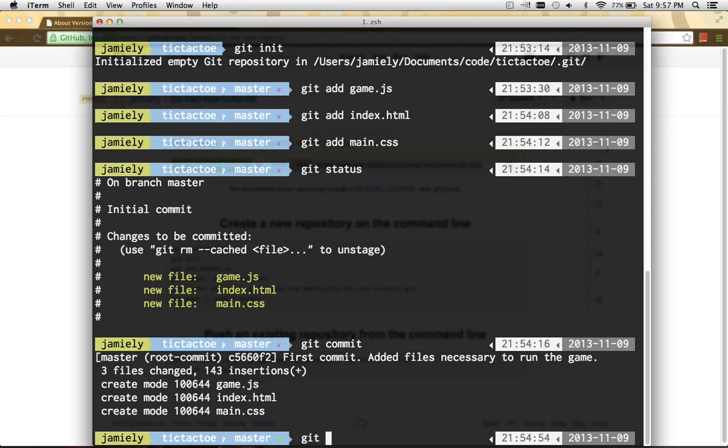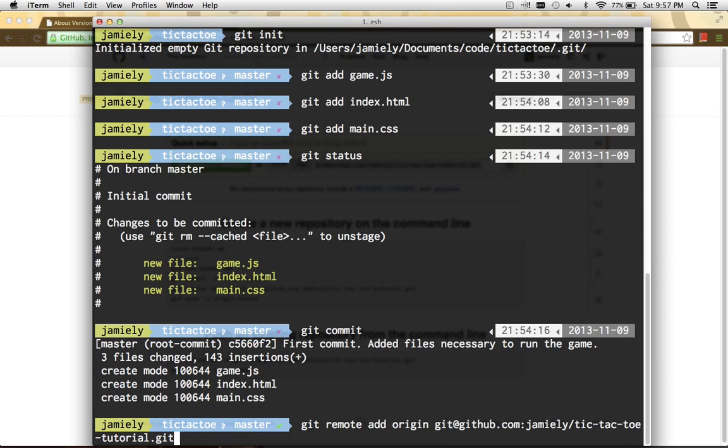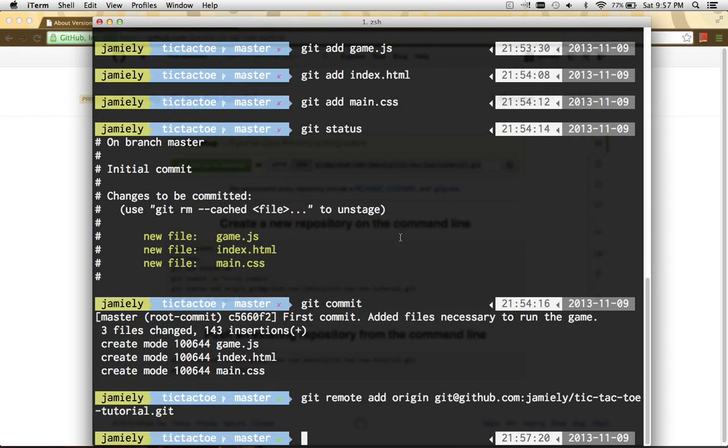and I'm going to type git remote add origin and that link. What this does is add a new remote. A remote is a remote repository that we can push and pull changes from and to, and it's going to be called origin, and that's just because that's convention. The primary remote repository is called origin.